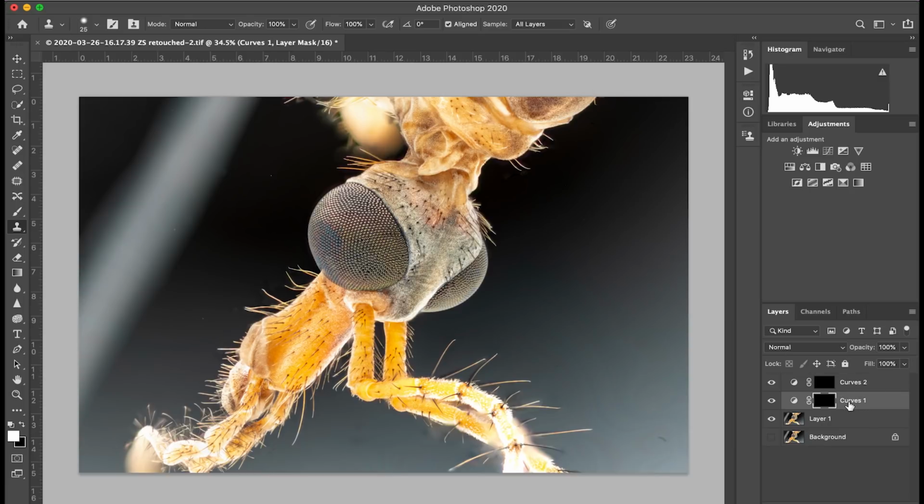Now, if you want, you can rename this one burn, and you can rename the other one dodge, because that's basically what they are. Now, if you click on the burn mask and grab a brush, B for brush, with white as your foreground color, and the opacity down at maybe 5-6%.